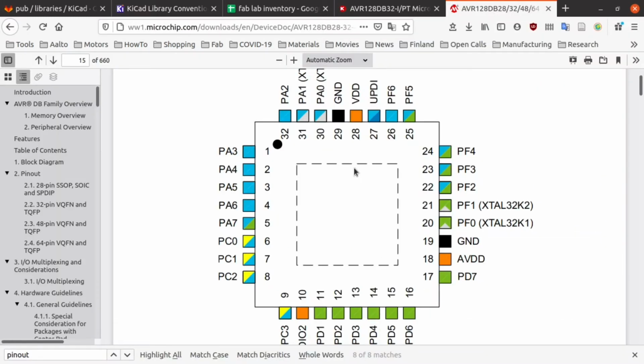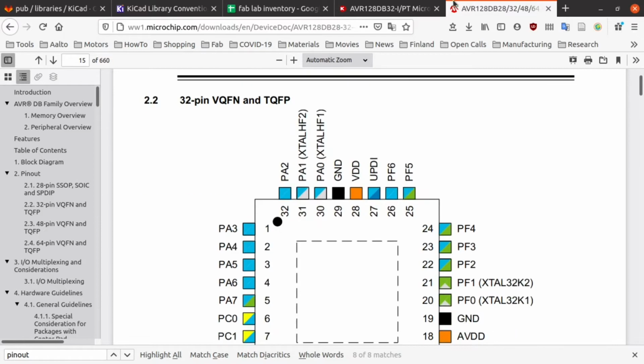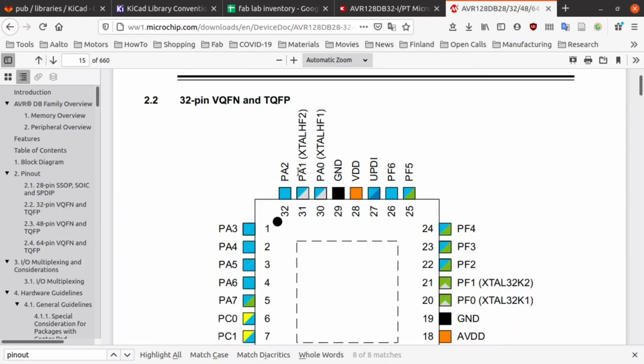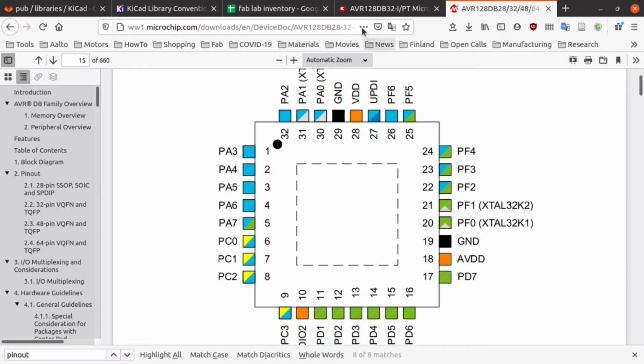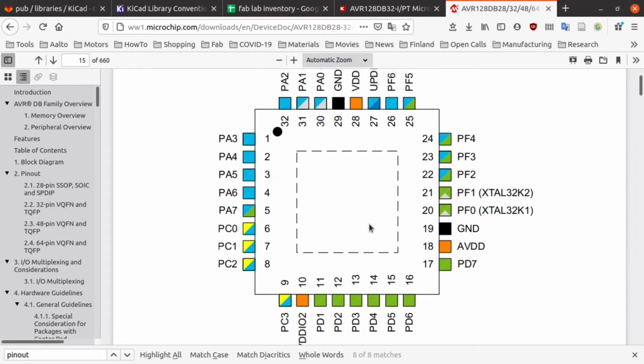If you open the datasheet, here's also the 32-pin TQFP pinout. If you look closely at the actual description and the name, you will see that it's a 32-pin TQFP package, and this pretty much maps to this. Where the white dot is, this is where pin number 1 is, and it has all these names and descriptions. So how do we make an actual KiCad symbol out of this?